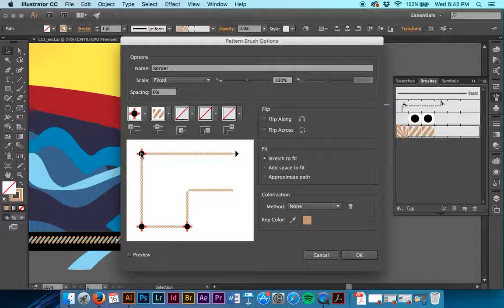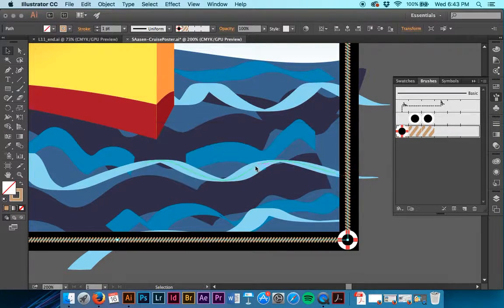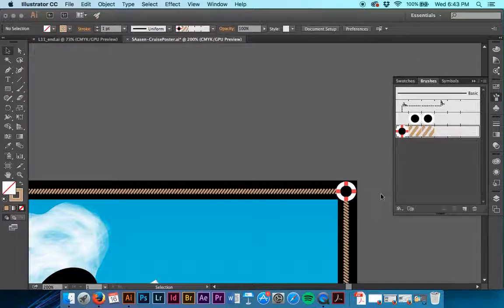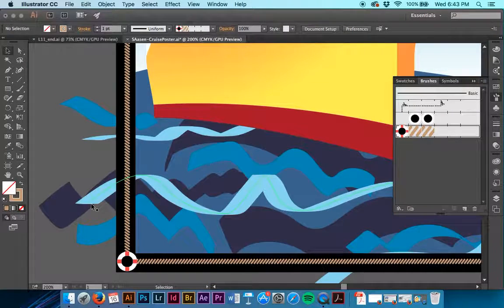So in the pattern brush options, we're going to change that scale to 70 and click OK. So up here, remember we did everything 110%, now we do it 70%. And it just changes the size. And we'll click OK. And this will say something, so we'll just apply the strokes, and now we have our life preservers as corners, which looks really cool. It adds some different element.